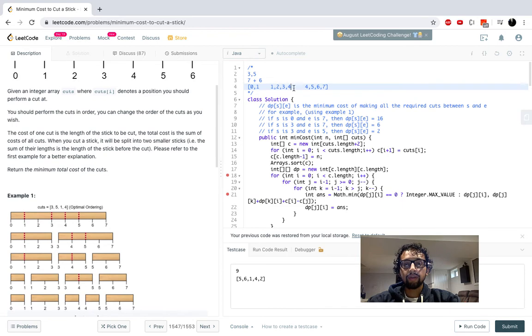So we'll cut at 3, and if we make this cut, we see 3 is part of this stick. So now how much is this cut going to cost? Well, 4 minus 1 is 3, so it's going to cost 3, right? And so we make this cut at 3, then we end up with a stick like this, and we remove 3.